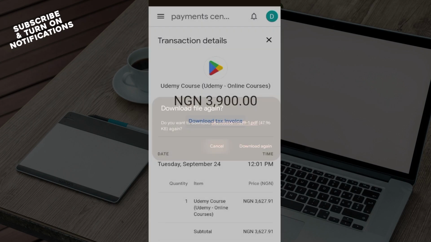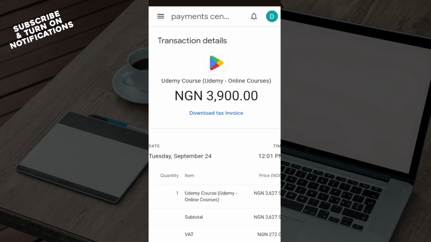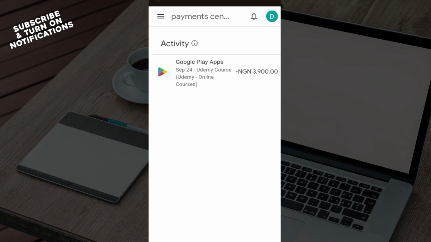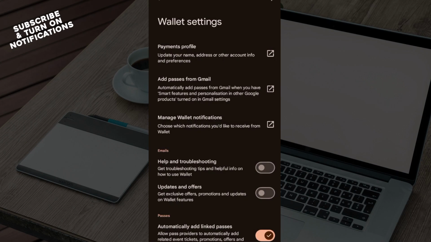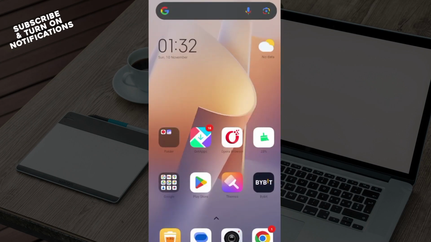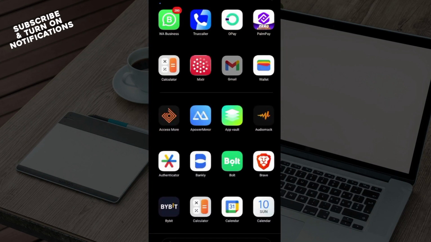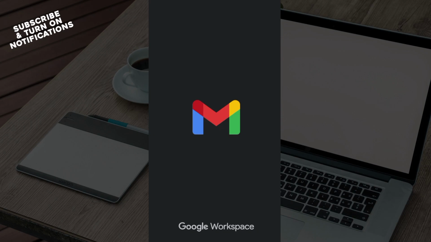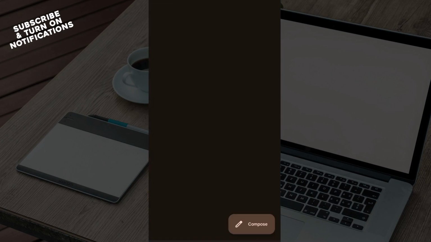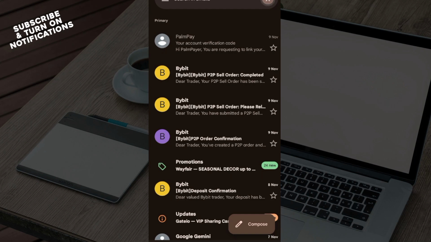Now, if you want to download the transactions all at once, you can only do that by going to your Google account. So you can go to your Google account by going to your web browser, or you can just go to your Gmail account and then select the Google account whose transaction history you would like to download.